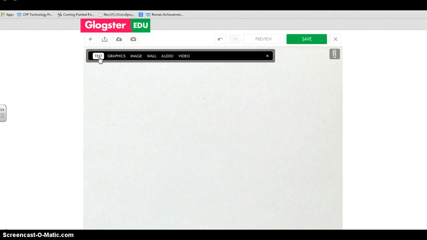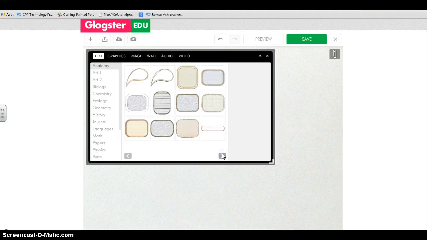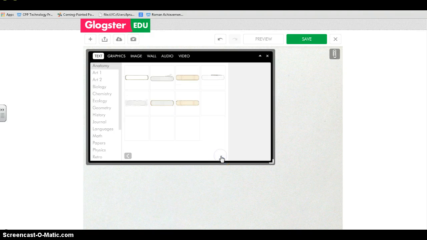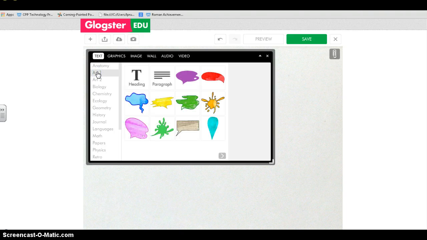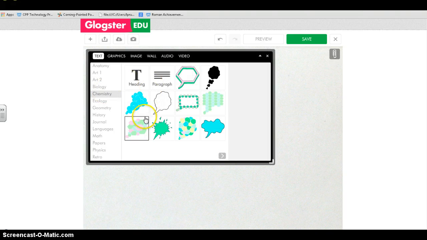To work with that element, just click the button on the toolbar, and you see all the different types of text box that you can add. These look like word balloons or notebook pages. You can just click this arrow to scroll through and see what's available. Over here on the left, you see all the different categories of text box. So if you're doing an art project, these are art type text boxes that you can add and you can move through. Chemistry gets its own category of text box.